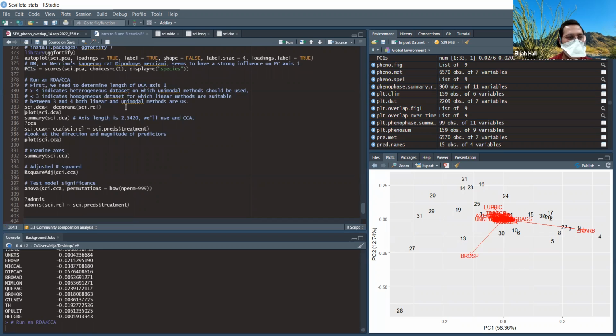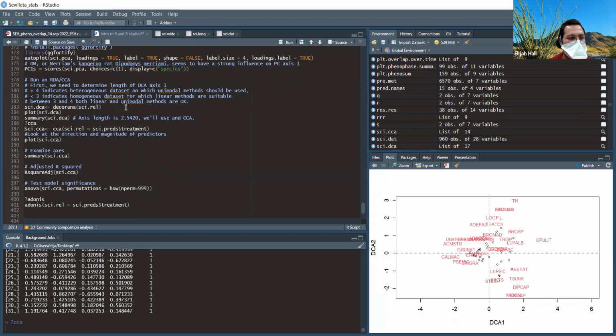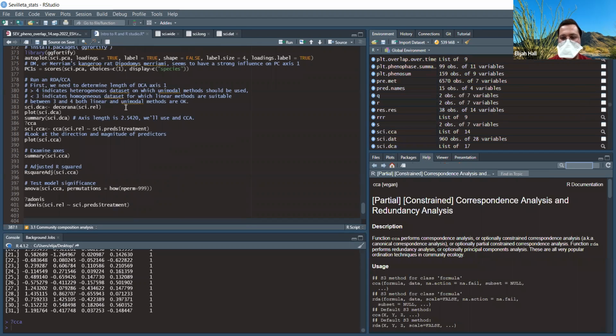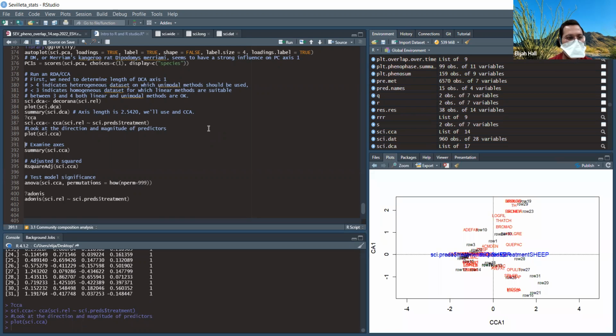If we want to run a statistical analysis and determine how treatment impacts community composition, today we'll use a correspondence analysis, or a constrained correspondence analysis. If we run this function, CCA, you see it's built just like a linear model. We can examine it statistically.